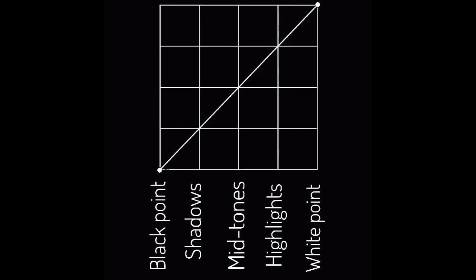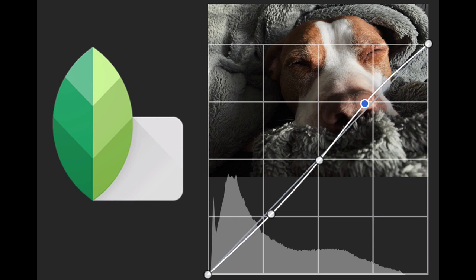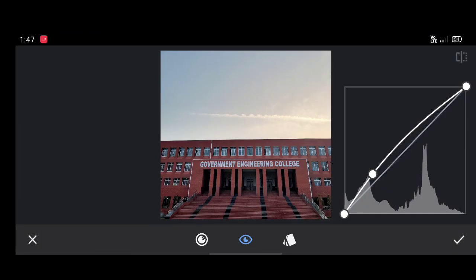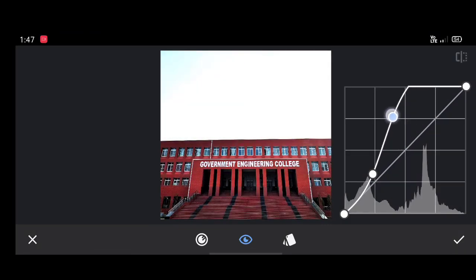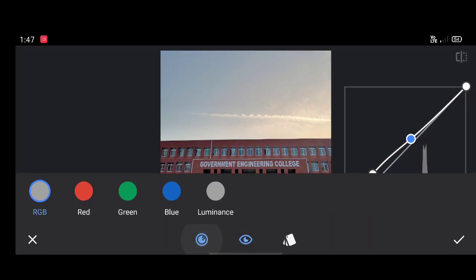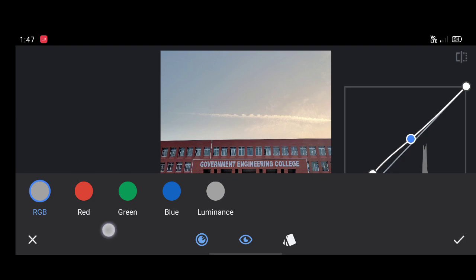What's up guys, in this video we are going to know about Curve Tool. Not only in Snapseed, any app which has this tool. You can use this tool to lighten an image or darken an image. The main important thing is adding color tones to the images. Without wasting any time, let's move on to the video.